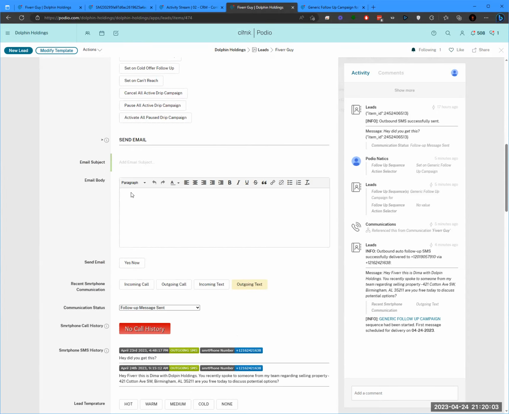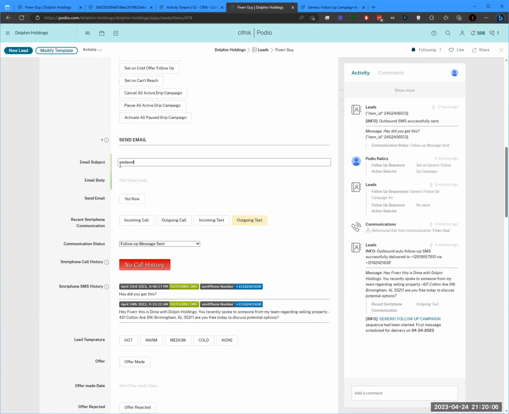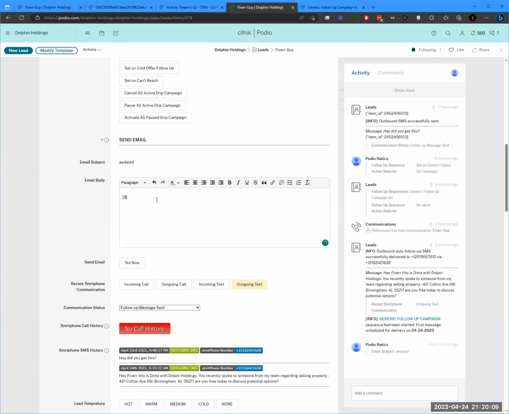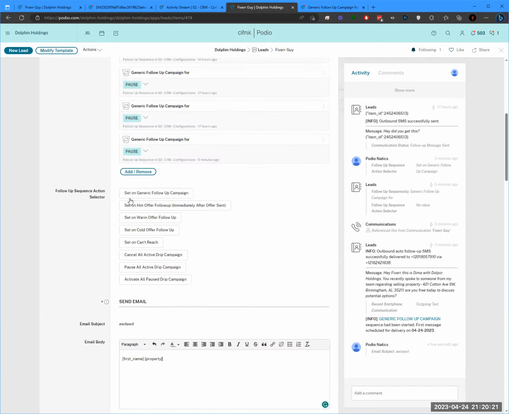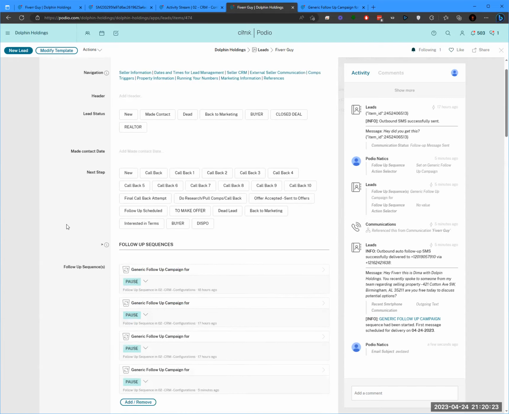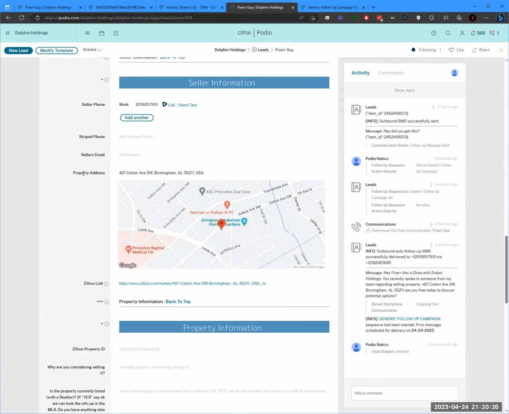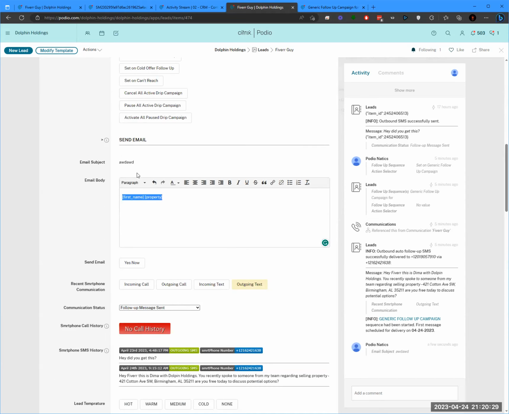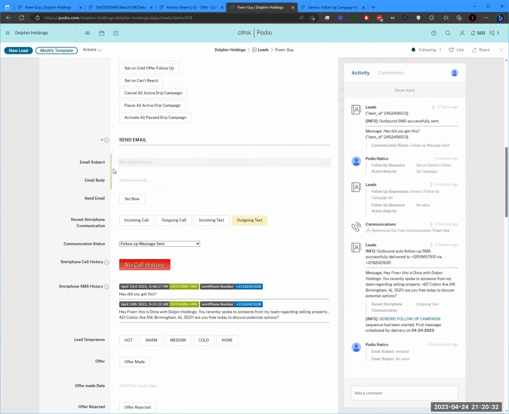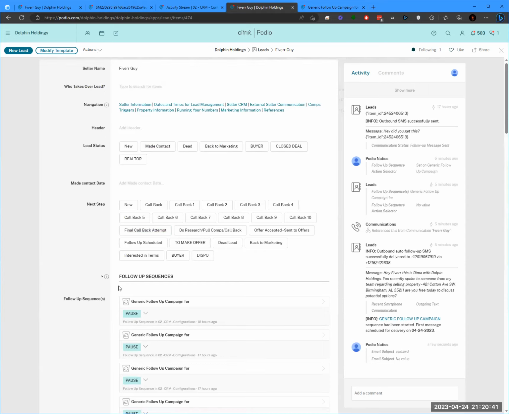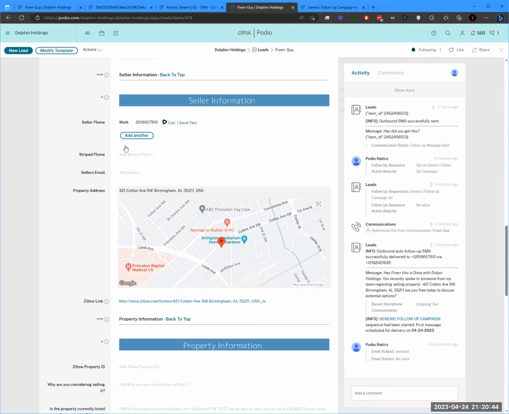So for sending emails, you basically just enter the email subject here, and then there's a token you can use, which is this one and this one. First name underscore name, enclosed with a bracket. So this will be automatically replaced with the seller name here, and then the property address for the property. And then once you fill out the email subject and body, just hit the send email yes now, and that will send an email to the seller's email field here. This one.